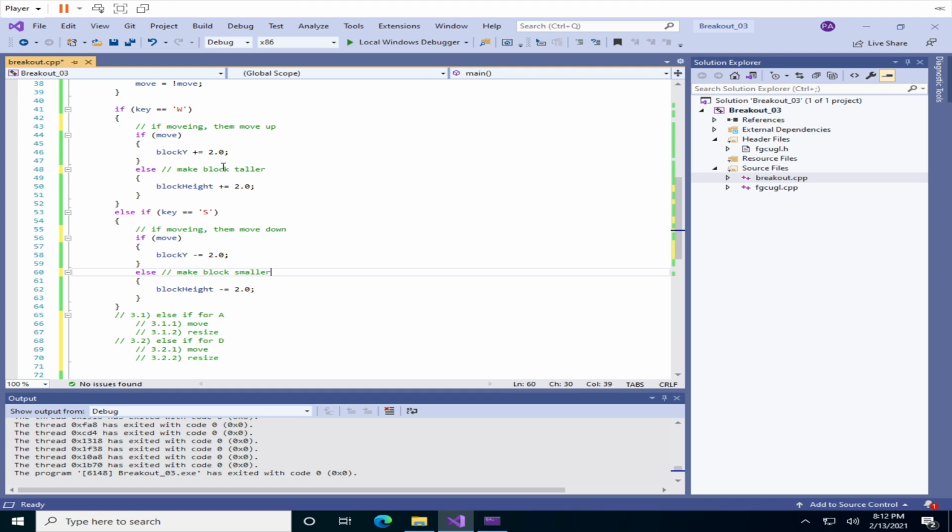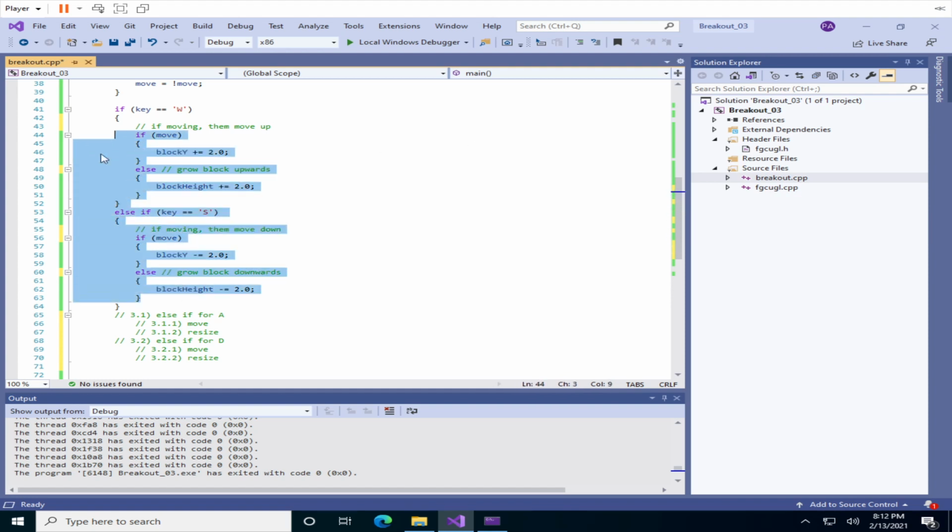Okay, now obviously it flips and starts becoming taller. So instead of make block taller, it would be grow block upwards. Grow block upwards. And this would be grow block downwards. And moving is spelled wrong. All right, so what we'd be doing is duplicating this logic down here for the width and the x, or the x and the width.